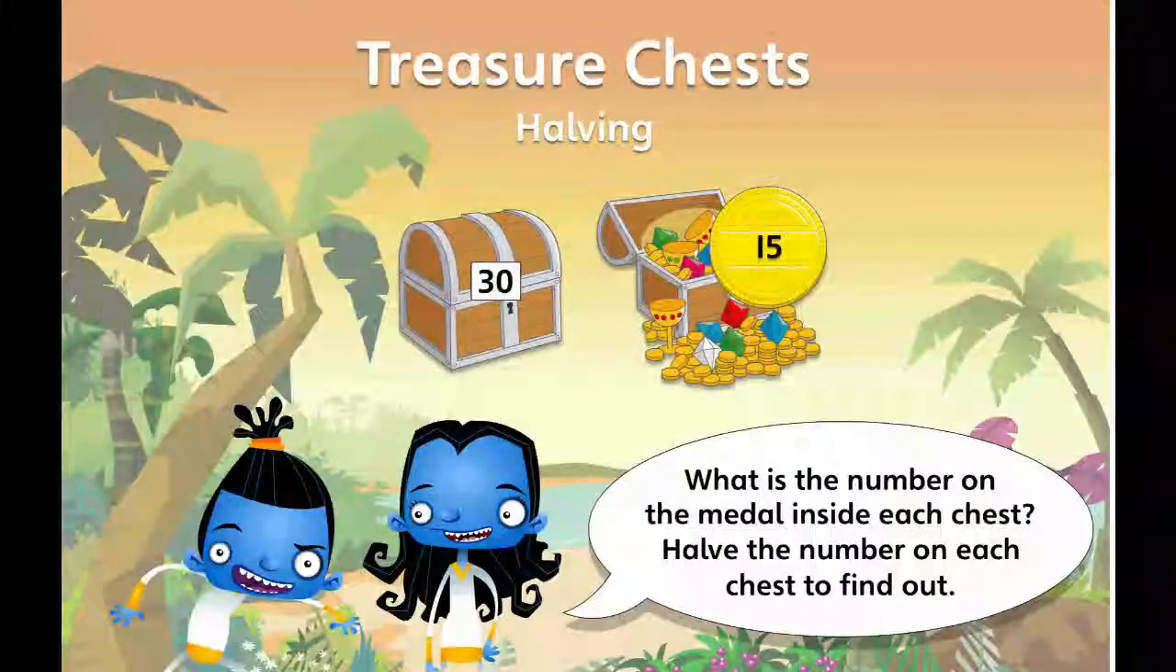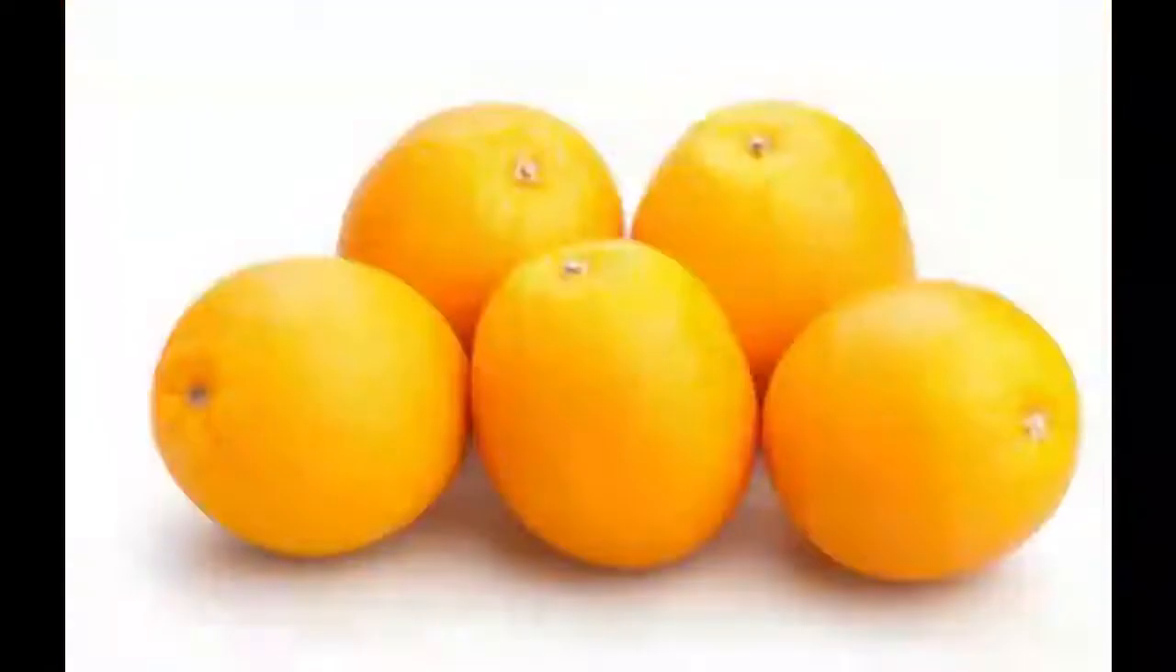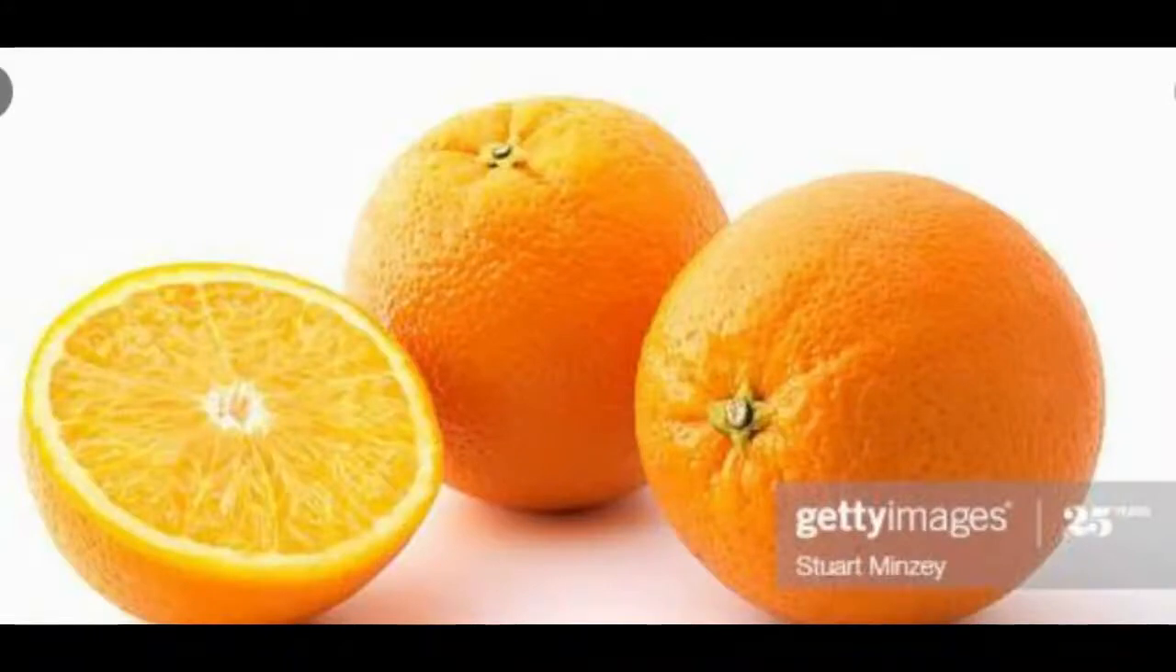Right, write the short date in your maths book, which is 21/5/20, and the LO, which is halving. Remember, if you're halving an odd number, you're going to end up with a half in your answer. So if we had 5 oranges and we halved them, we would have 2½ oranges.